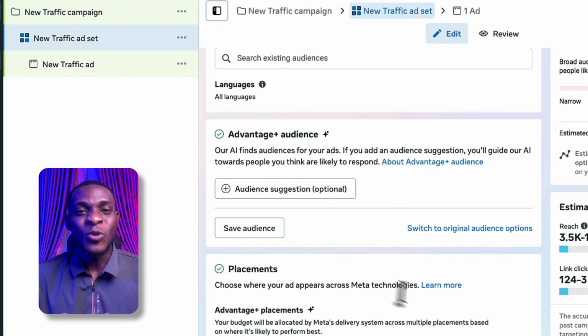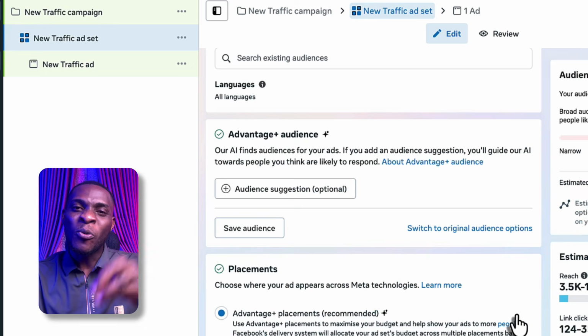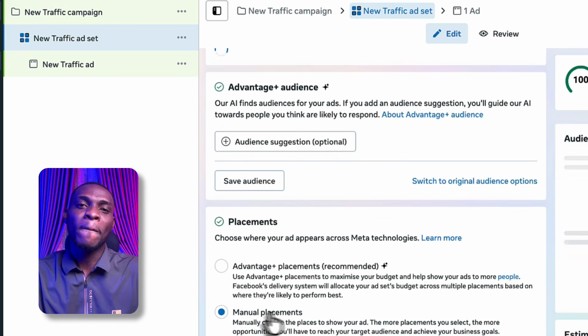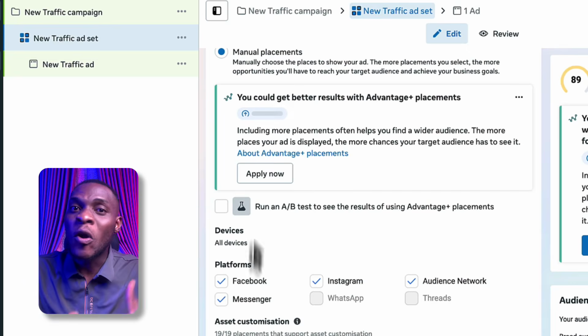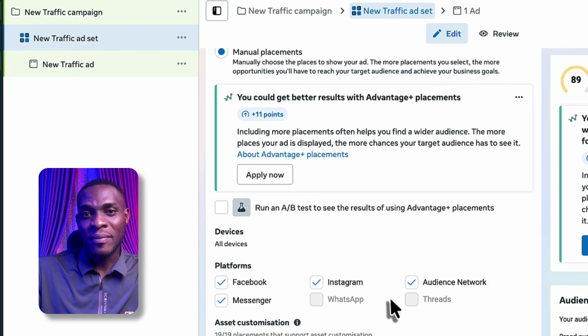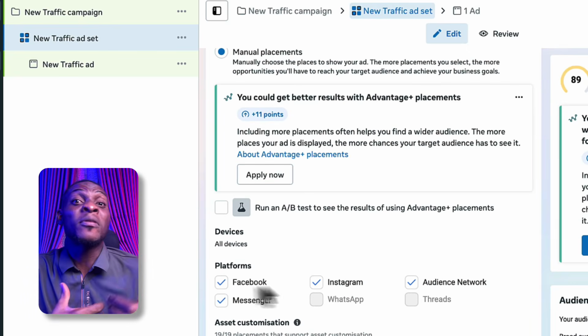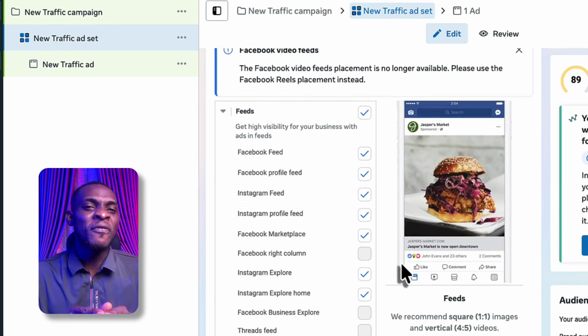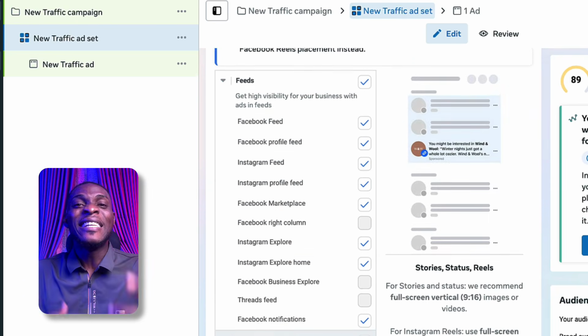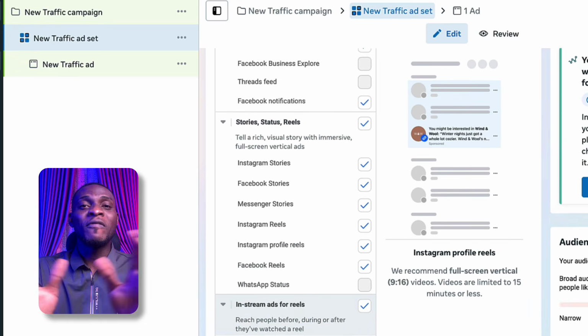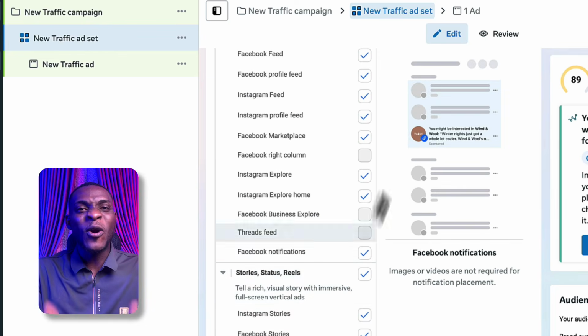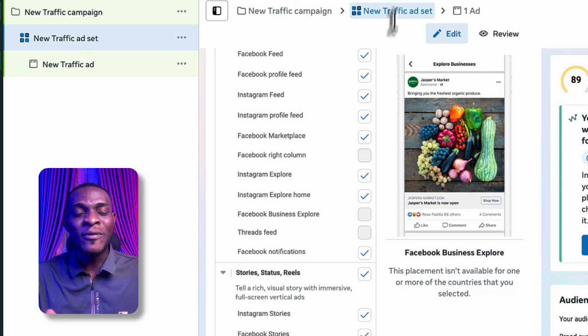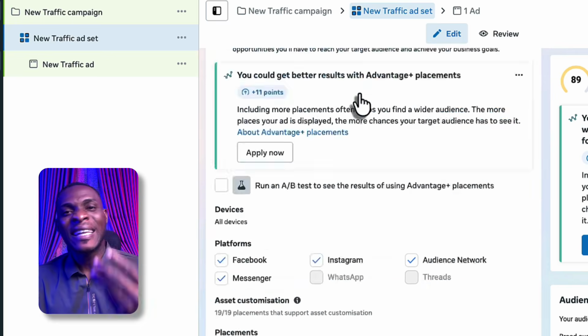And next, you are also able to tell Facebook where you want this ad to run. Do you want this ad to run on Facebook and Instagram? Or you want this ad to run on Threads? Or you want this ad to run only on Facebook feeds and Instagram feeds? This is the section where you do all of this setting. It is the second section or the second level that you see in the Ads Manager.